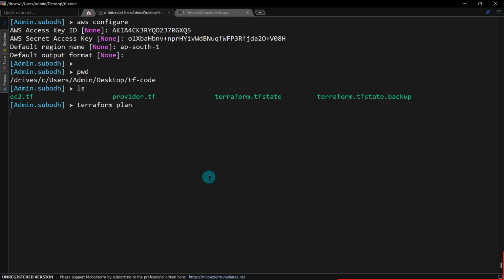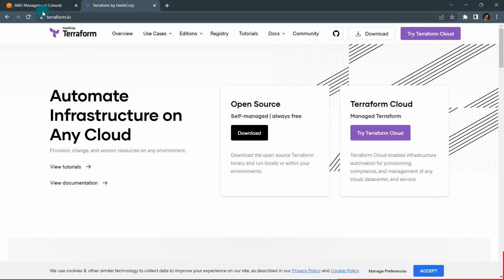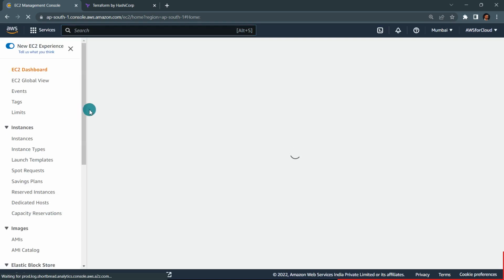So this is going to show me that one resource is going to get added, and that is nothing but an EC2 instance. Okay, so let's go to our, let's check if we have any instance present already within my Mumbai region.